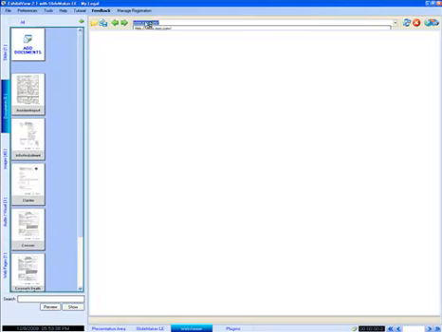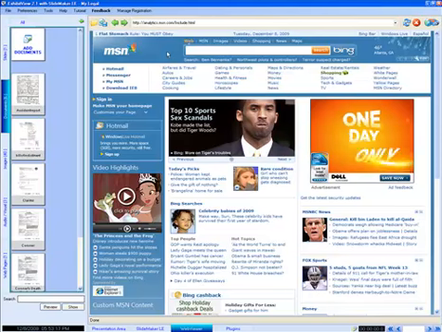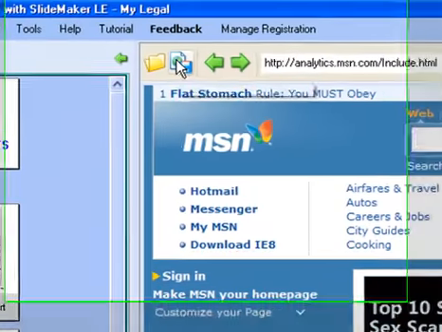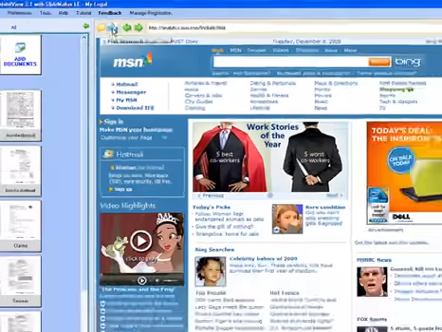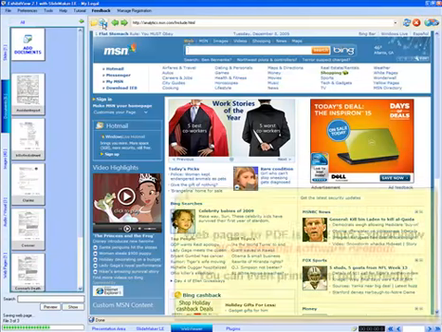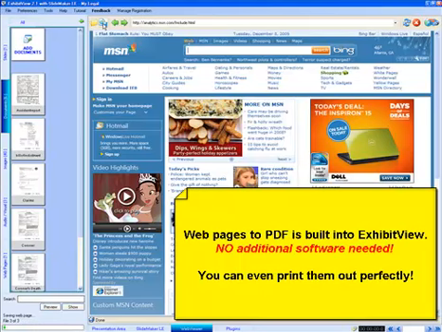Web Viewer lets you do a couple things. It allows you to browse the web. It allows you to browse case law research. You can do some looking up of expert witnesses, and you can save web pages as PDF files. Up here at the top, I've got a button called Save Page to Web Pages tab. If I click on that, I'll be saving that page. In just a second, you're going to see my Web Pages tab come to life, and this MSN website is now saved as a perfect PDF file.